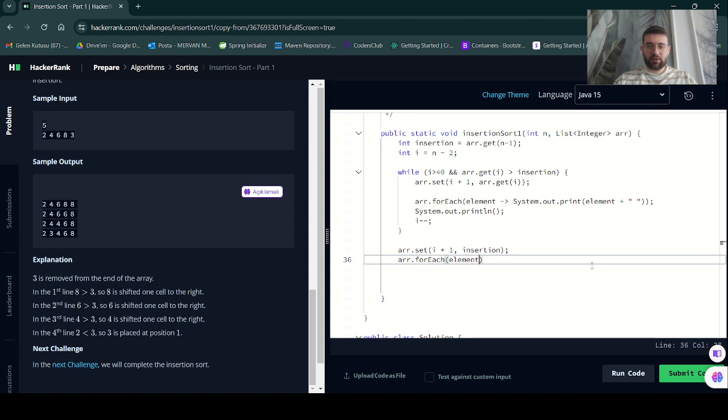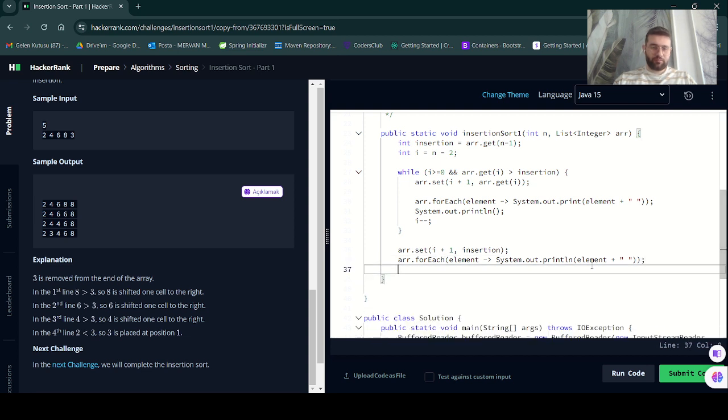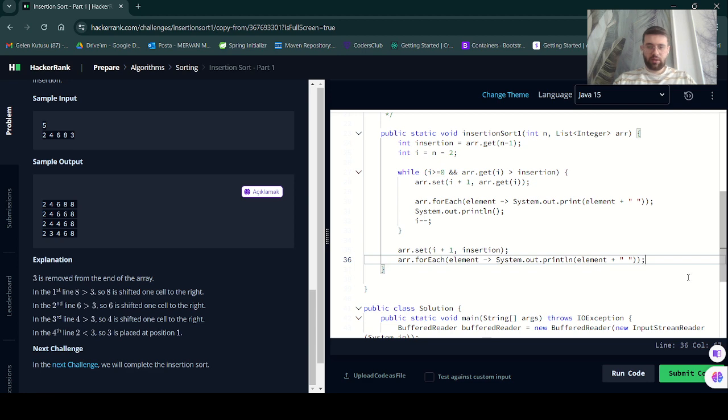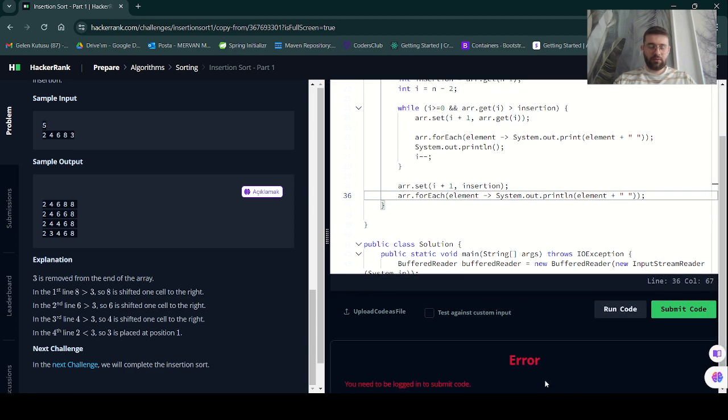Let's call this element again. It doesn't matter. It is just a variable. System.out.print element and elements plus a space. I think that's it. Let's run the code.